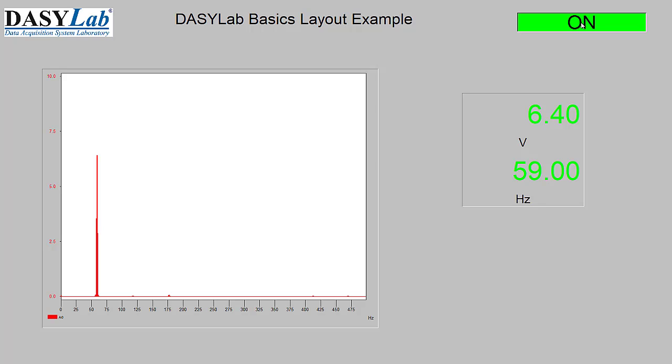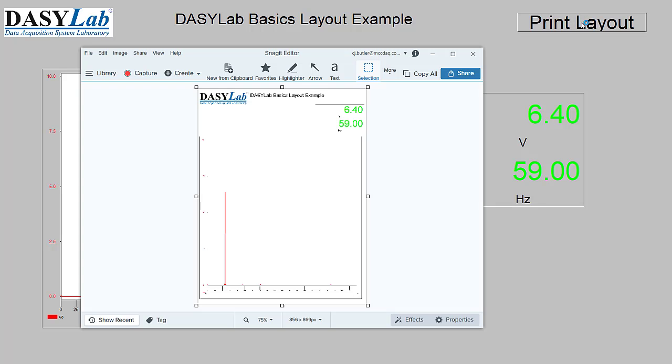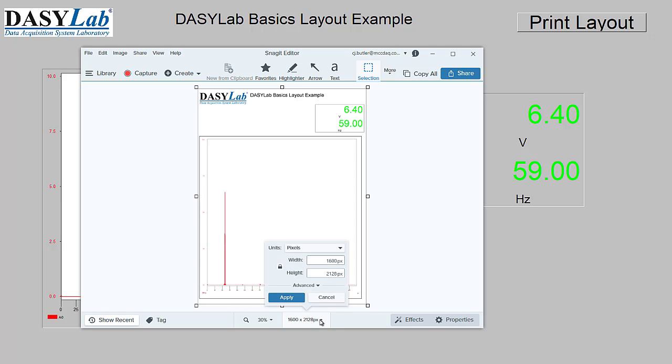Now I'll do the same thing. I'll print and it will open up my Snagit. And now you can see in the Snagit I have got an 8.5 by 11 sized thing. It's showing it in pixels. If we showed it in inches, it might make more sense. So we're looking at an 8.5 or an 8 by 10 and something sized piece of paper. So this will fit on an 8.5 by 11 sheet of paper.